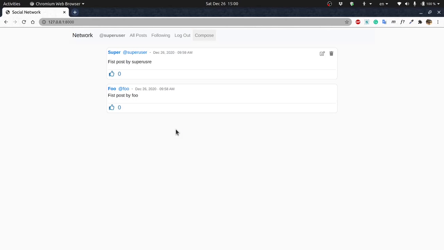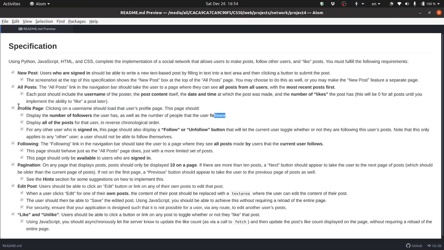So this is the All Posts page, all posts by every user. Now the next requirement is a profile page. It should display the number of followers and followings, and display all of the posts for the user, and for the signed in user, follow and unfollow buttons.